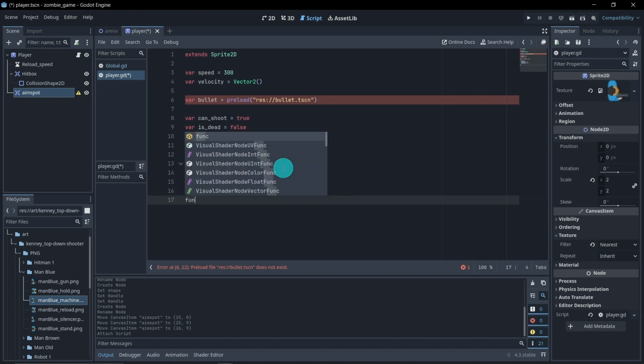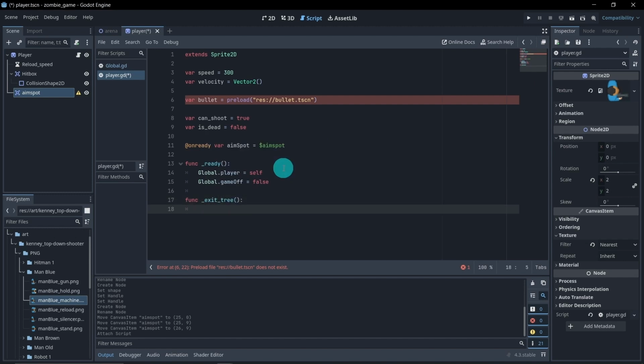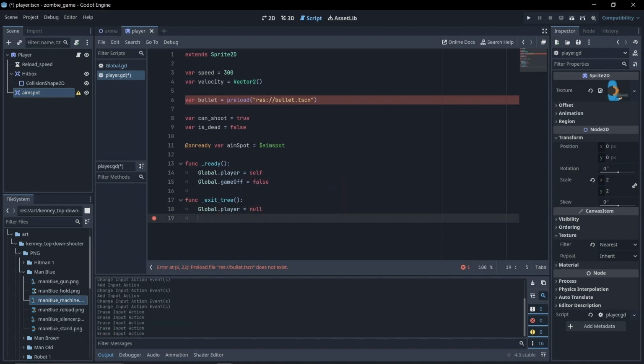This function is going to be for when we exit the game, so _exit_tree. And inside of this, we're simply going to set our global.player back to null. All right, now why are we doing this? Well, we want to keep our global script clean and make sure that once this player is defeated, we set our player back to null. Okay, so make sure you do that to keep things clean. Go ahead and save what you got so far. Awesome. All right, let's continue on with the player script.